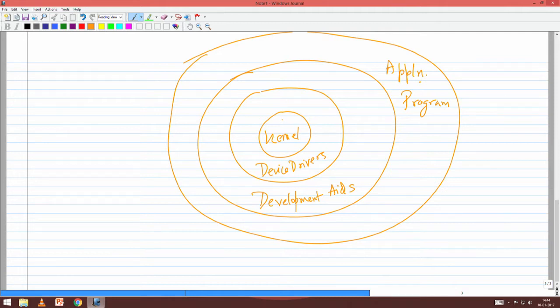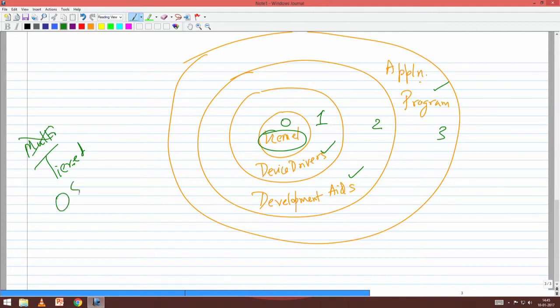Right? So there is privilege level 0, privilege level 1, privilege level 2, privilege level 3. The most powerful is the kernel, followed by device driver, followed by development aids, followed by application. So this is what you call a tiered operating system, or multi-tiered operating system. Tier means it's multi. Fine? Okay.